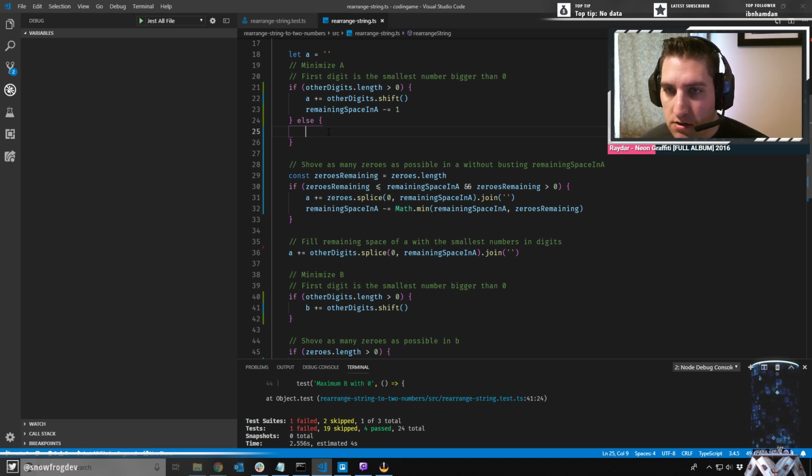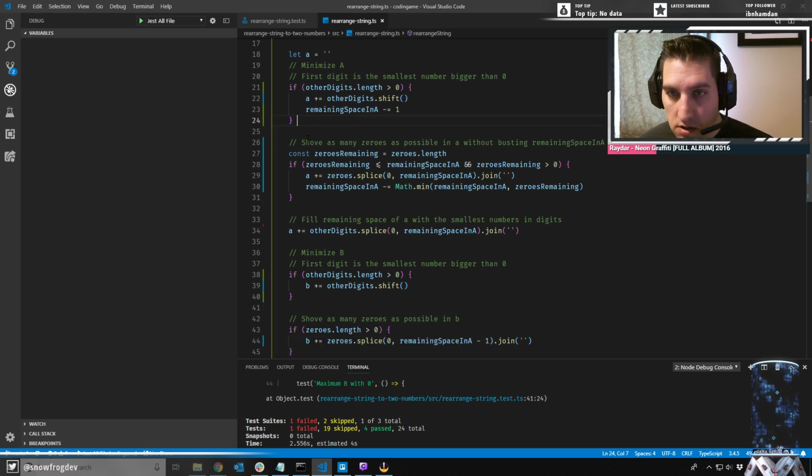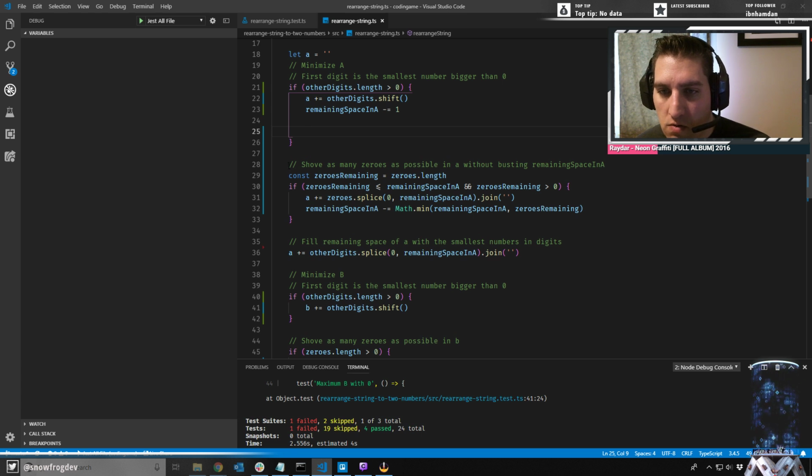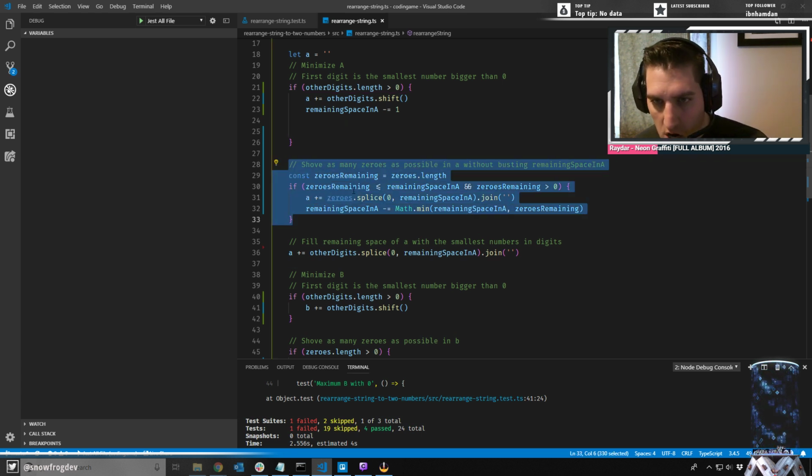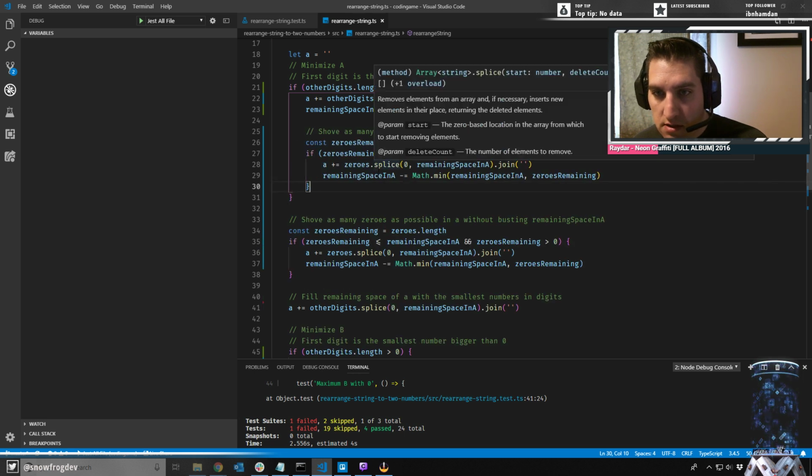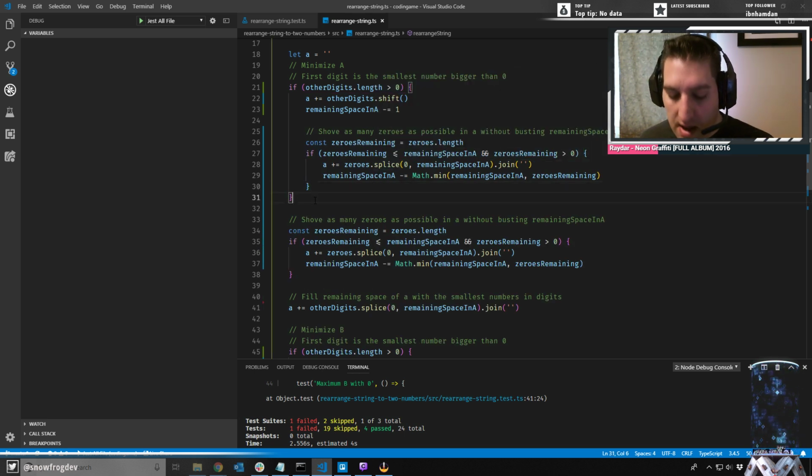If first digit is the smallest number bigger than 0, if other digits dot length is bigger than 0. So if I have another digit, is what I'm saying. Then I go ahead and do that, and once I know that I have that, then I can just go ahead and shove as many zeros in there as you want. Boom, we're done with that.